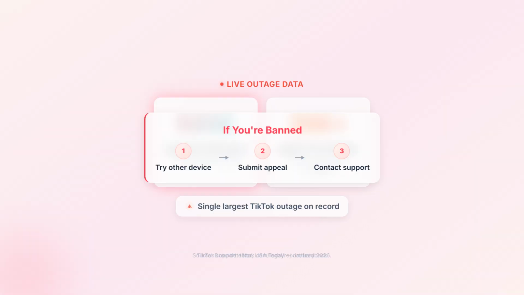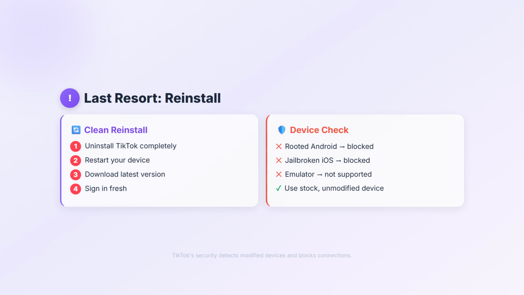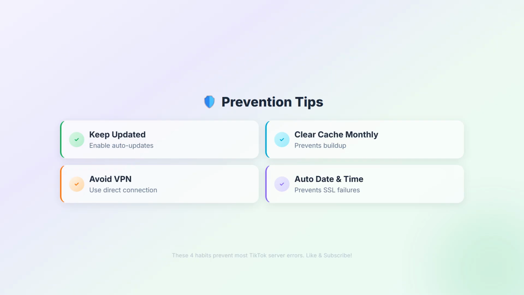Last resort. Uninstall TikTok, restart your device, then reinstall. Also, rooted or jailbroken devices get blocked by TikTok security. To prevent future errors, keep TikTok updated, clear cache monthly, avoid VPNs, and enable automatic date and time.